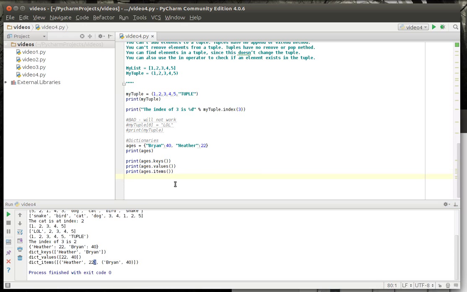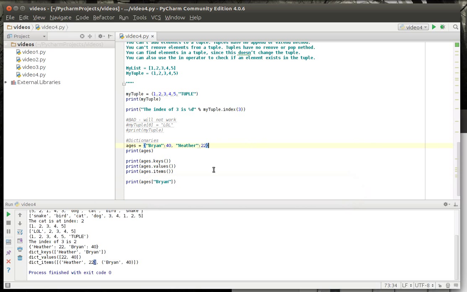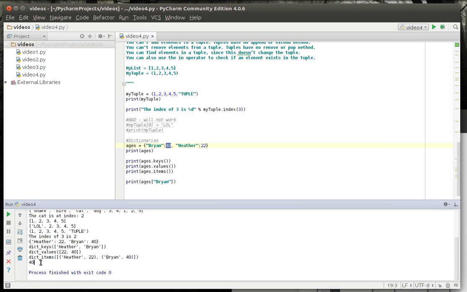Kind of neat, huh? But what you can do here is you can do things like, let's say you want to print a specific item. Like, well, let's say print ages Brian. What do you think that's going to print? Well, it's going to print the value at Brian's index, or the key. So it's going to print 40. Sure enough, there's 40. So that's how you can do that.